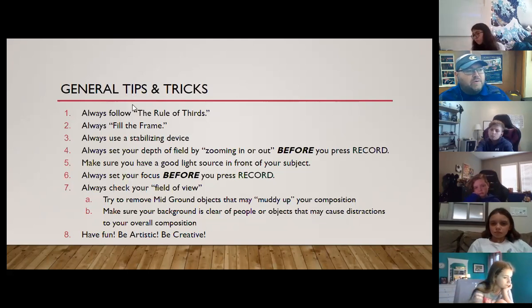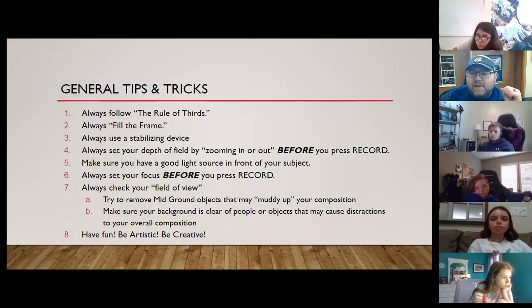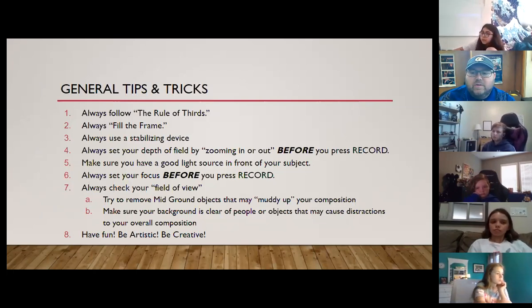General tip number 2, always fill the frame. This is our second shot composition rule. What do I mean by this, Daniela? What do we mean by filling the frame, dear? Don't leave too much room on the sides or on top of the head. Make sure the subject is close to the image so that it's all the image and not all the way behind the wall.